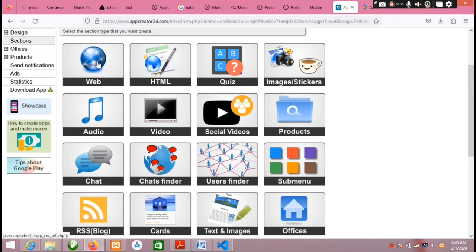Okay, so now let's go to the section which says HTML. On this HTML, this involves coding. I know most of you don't know about coding, so I'm going to skip this. And if you have interest in this HTML, you can drop it in the comment section. I'll make sure I talk about it later on.